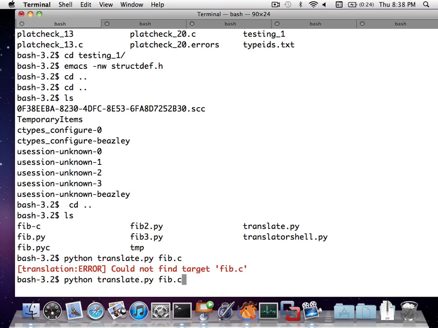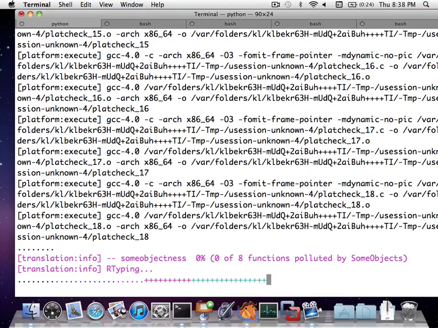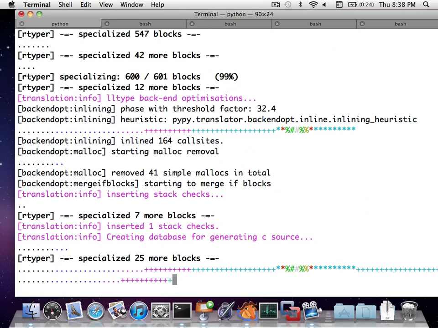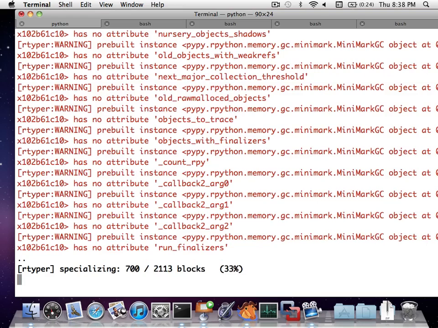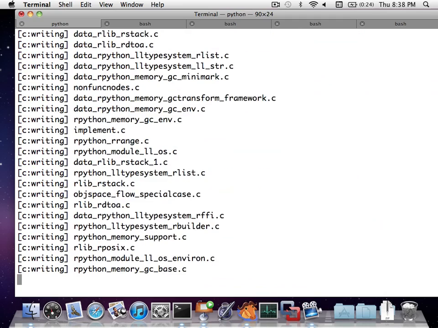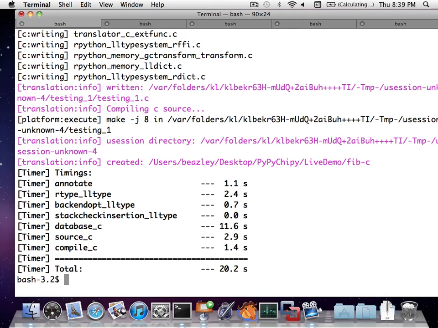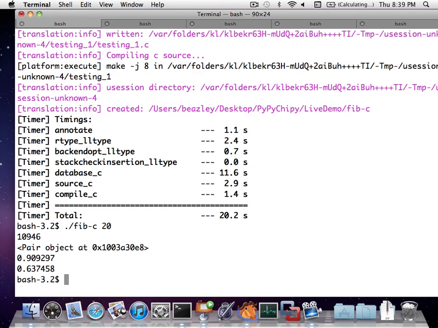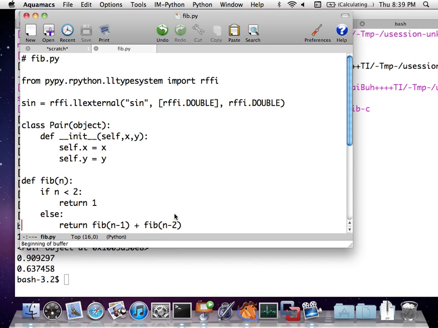Okay, let's try that. So this thing will go off and declare that external sine function, and I'll cross my fingers that it actually works here. Again, it takes about 20 seconds. Okay, so let's try this here. fibc 20. Now I don't know that you can see that at the bottom, but there are two floating point numbers showing up for sine of 2, sine of Fibonacci. So that's actually kind of neat in a way. There is this little extra bit you have to do where you declare it as an external function. And then it just magically shows up in your RPython program as something that you can use.